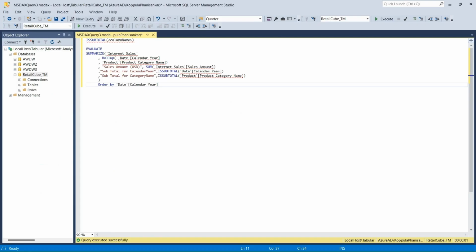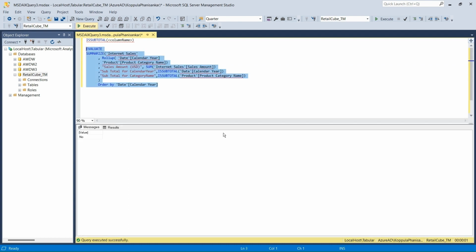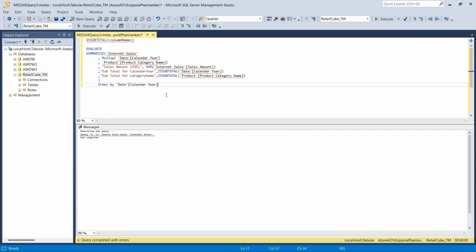Now let's get into the example. IsSubtotal always takes a column name as a parameter. It will take only one single value as a parameter. Now you can see here I'm using the SUMMARIZE function. Within the SUMMARIZE function I'm rolling up my grand totals at calendar year level. For each calendar year, all the product category names and their sales values will be aggregated year-wise. Now let's execute this, then we'll see the examples.